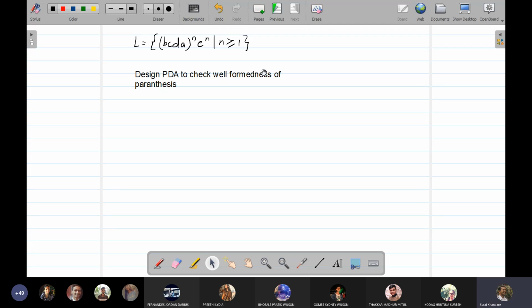Are you getting this? So this is how you'll draw the transition diagram. Input is B, stack top is R, you keep R as it is. Input is C, stack top is R, you keep R as it is. Input is D, stack top is R, you keep R as it is. Input is A, stack top is R, you push X onto the stack, so it becomes XR.